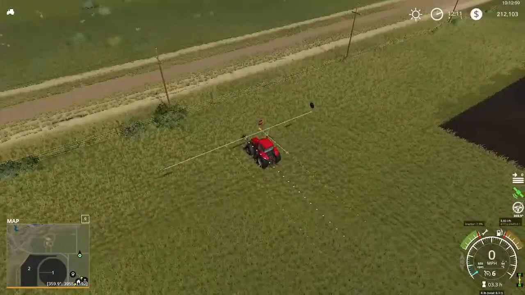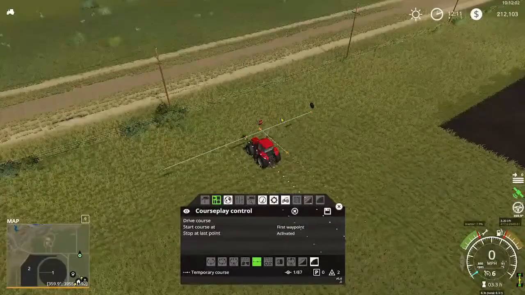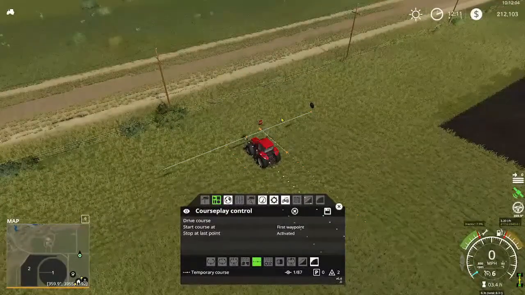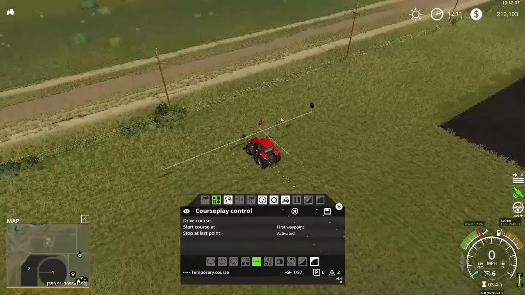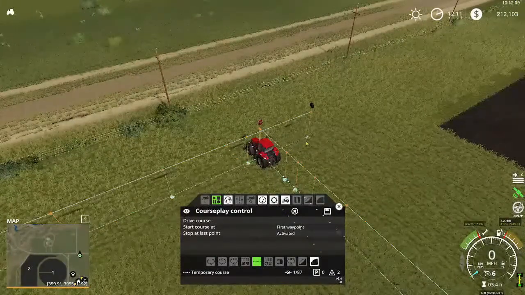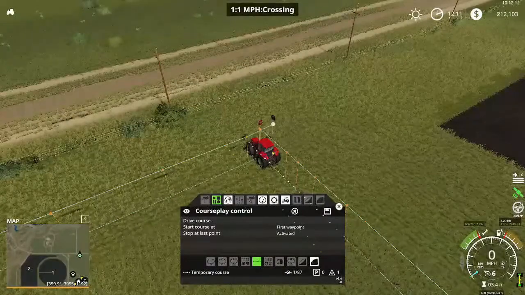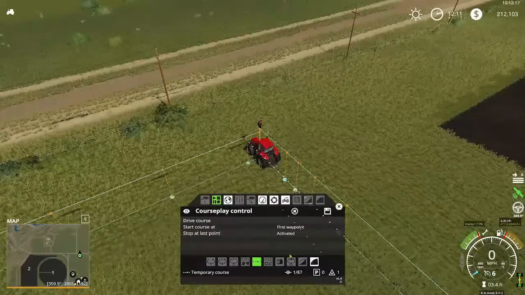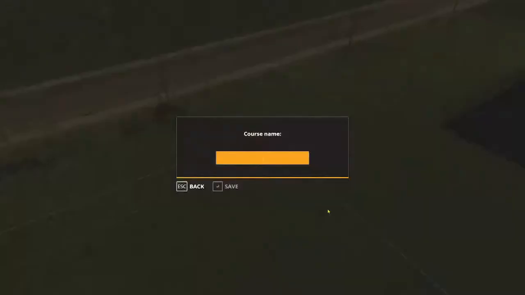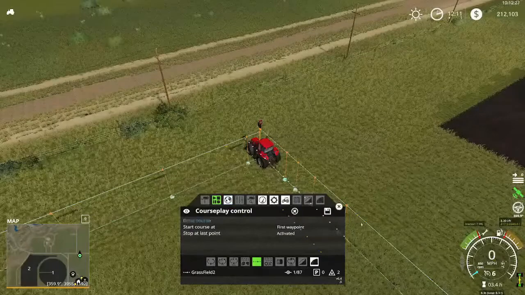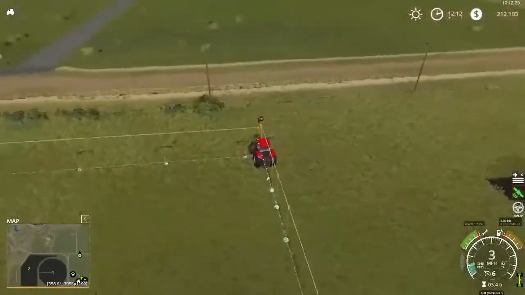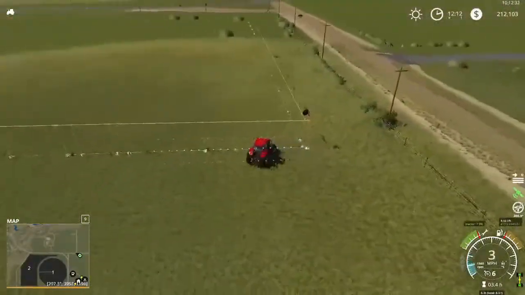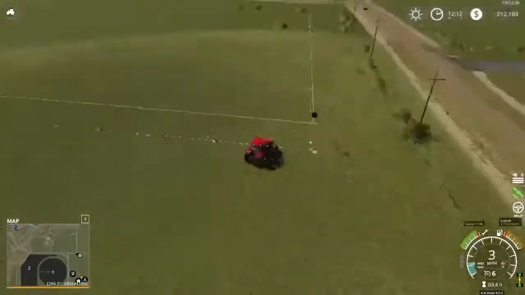But what you can do is, in this, you can turn on Courseplay Editor. You'll have to look and see what your key binding is. But what I can do is take this point and just move it into there. Okay? I'm going to save this as Grassfield 2. Alright, so using GPS, course editor, that kind of stuff, you can lay out a square course.